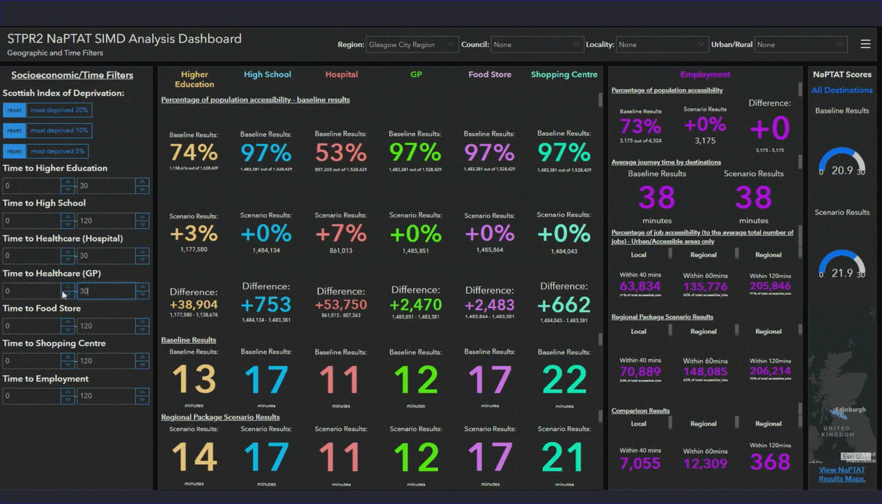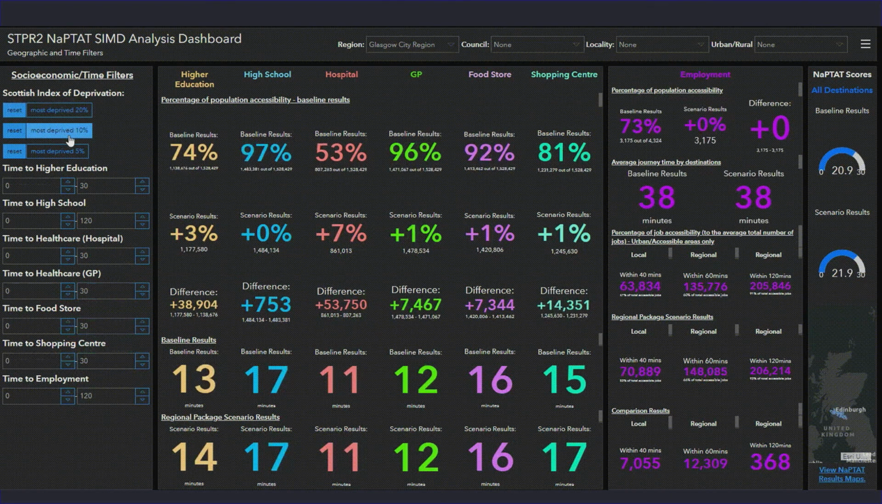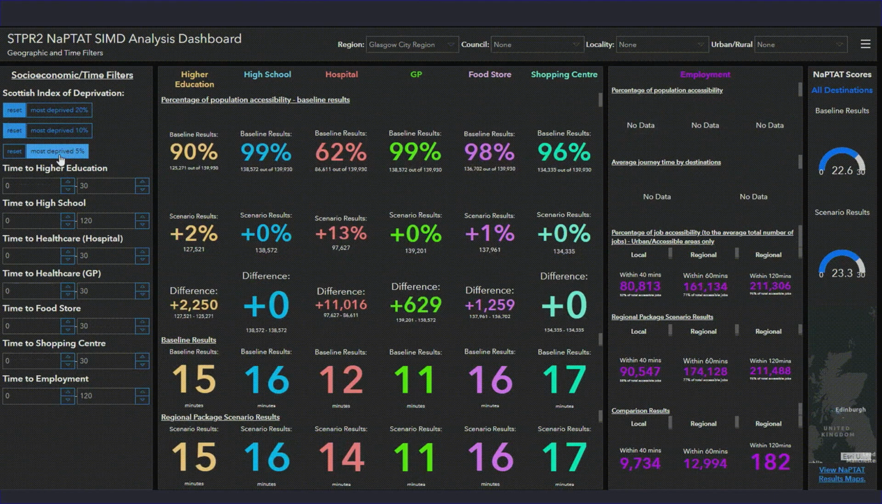So by providing socioeconomic analysis, we can now help the team to start and pinpoint which vulnerable areas may require improvement in the public transport network, but also provide some insight as to why certain areas may have already been deprived within the baseline results already.